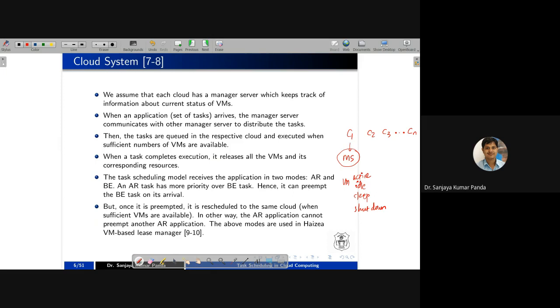Whenever an application arrives which consists of a set of tasks, we consider the application as a directed acyclic graph. For example, I can say this is one of the applications. This is task 1, this is task 2, task 3, task 4, task 5, task 6, and task 7. So a particular application, let's say application A, has seven tasks.